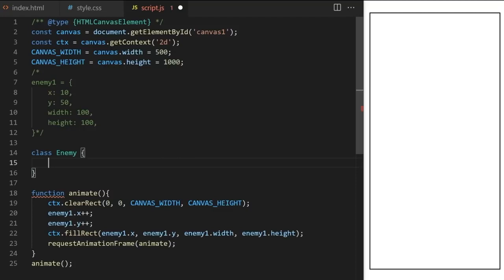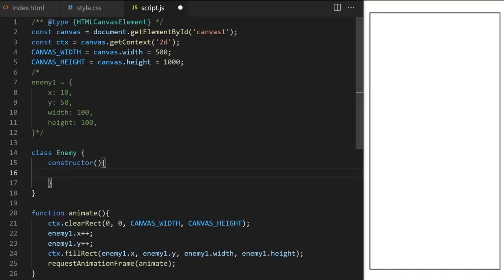Let me show you. We use class keyword and then we name our class starting with a capital letter. My class will be called enemy. Constructor is a mandatory method every class must have. It will contain a blueprint based on which every enemy object will be created. So here in constructor, I just give it x, y, width and height, same as we had in this simple enemy object on line 7.